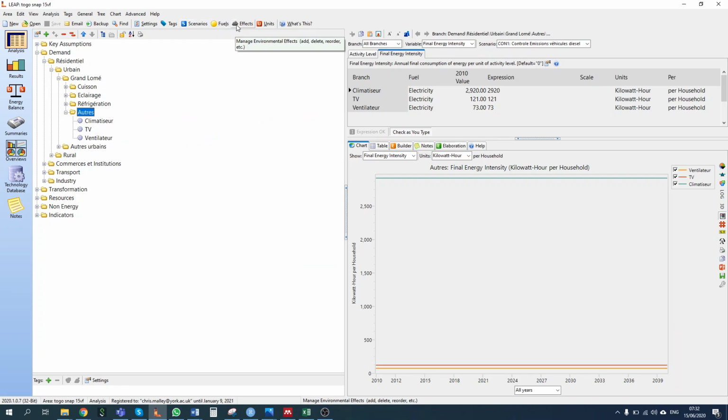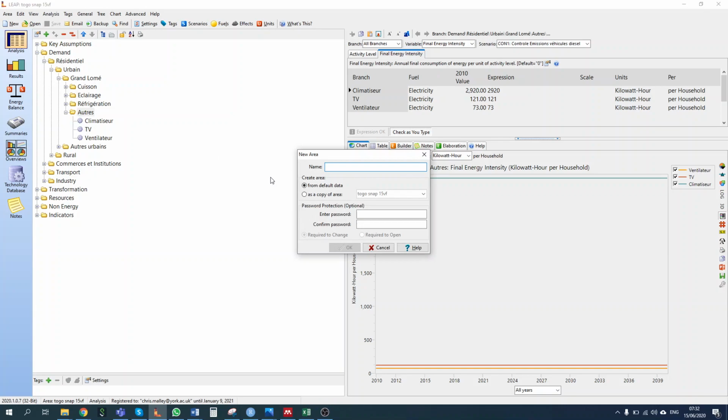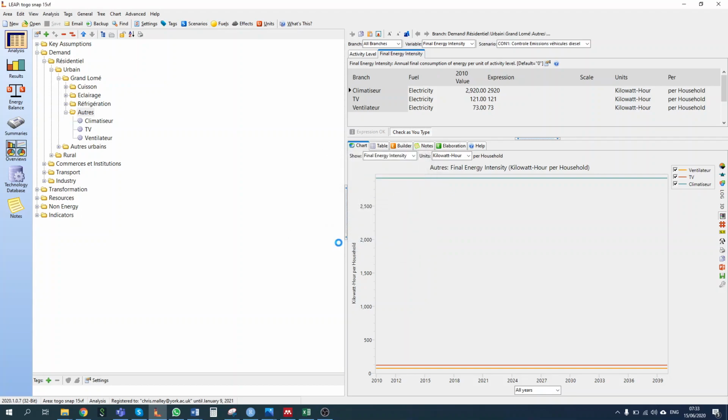So the first thing I'm going to do is come into LEAP and click New to create a new LEAP dataset, and I'm going to call it Cambodia Residential. And because I've already created one, I'm going to call it Cambodia Residential 2.